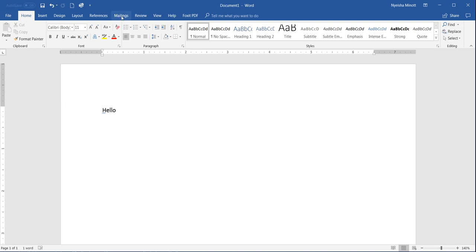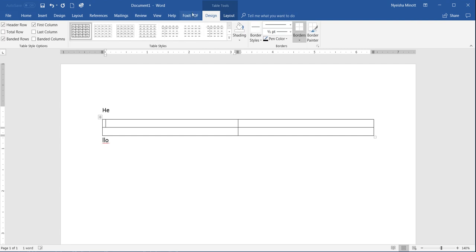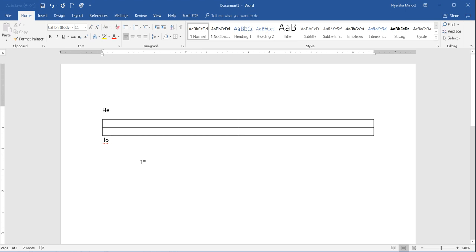Take note that there are tabs that show up only when you're working on certain things. For example, when you click the Insert tab to put a table in, these contextual tabs, or tool tabs as they're called, will show up, such as here, Table Tools, Design, and Layout tab, because we're working on the table, but disappear when you're not.